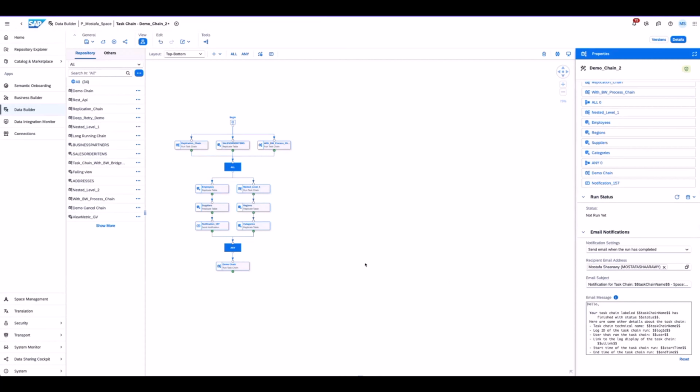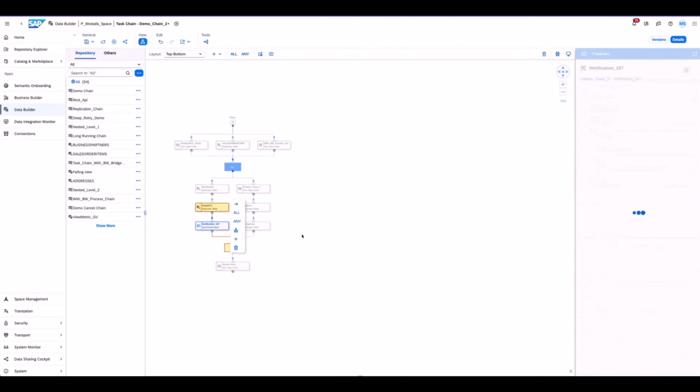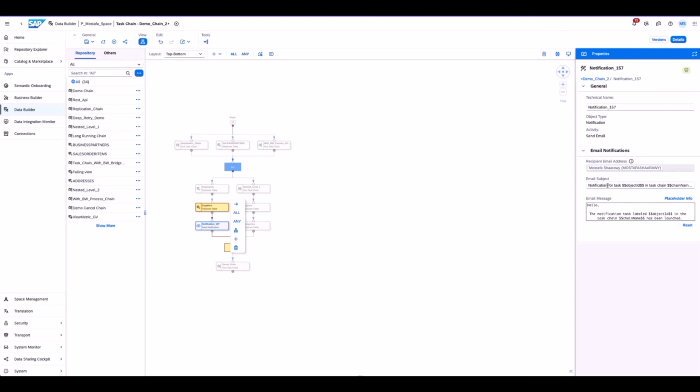It is important to mention as well that the email subject and body are changeable, like we have them for the task chain notification. For the moment, the mailing list is inherited from the task chain mailing list. In the future, we are working on improving that to have an own mailing list for each notification task, with the option to inherit from the task chain as well.